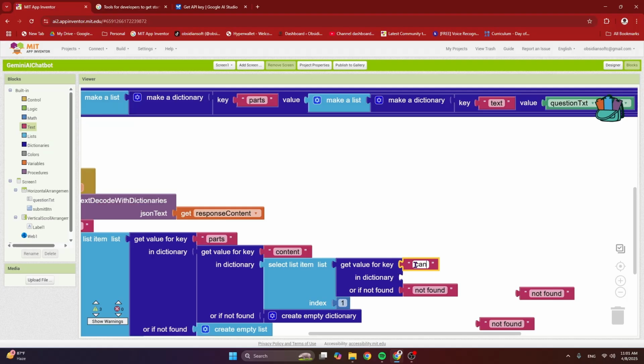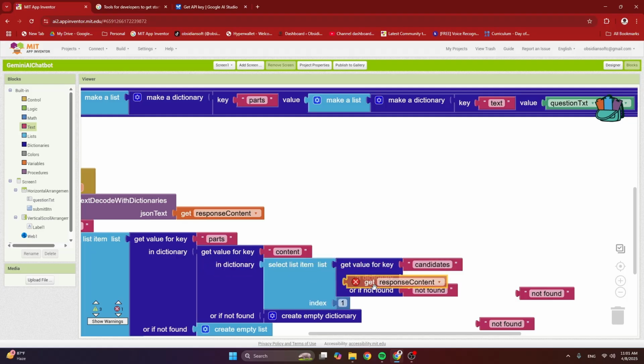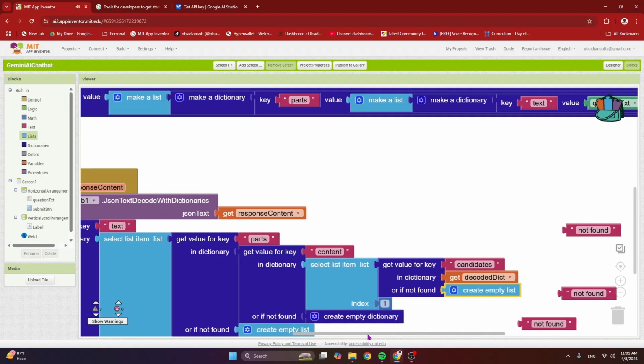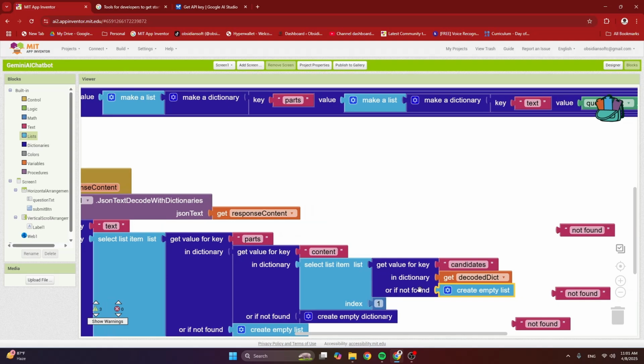So candidates. Be careful with the spellings, and right click this get block to duplicate it and then bring it here and choose decoded dictionary here. So the dictionary that we decoded from the response content, we are going to get the data from it in this way, and this is not found. This is an empty list. So be careful with the not found blocks too. This is expecting a list, so if not found, it should be a list.